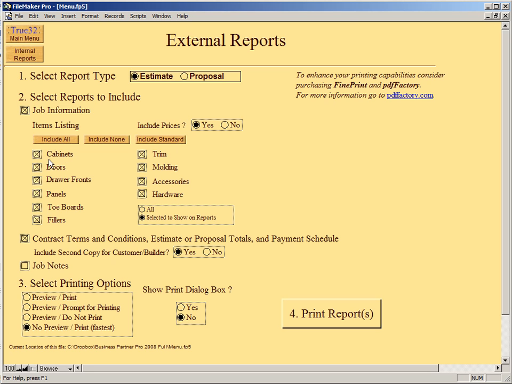You could say, we've got 7 cabinets and 12 doors and 6 drawer fronts, and any one of these items with no price or with a price. In this case, it's currently set to have a price included.